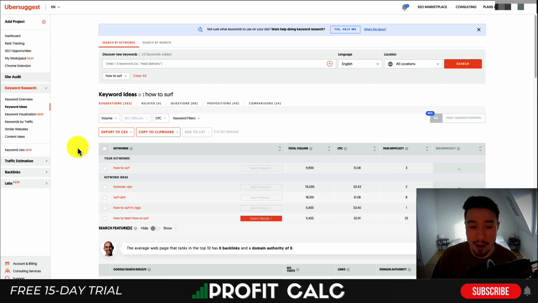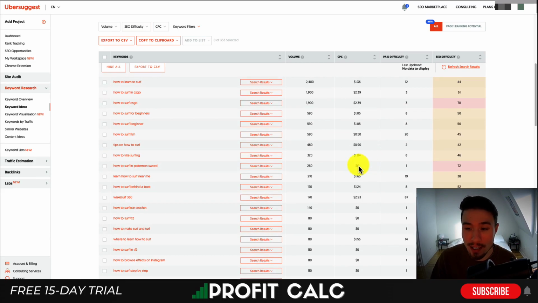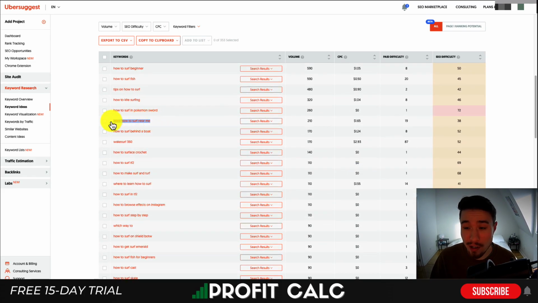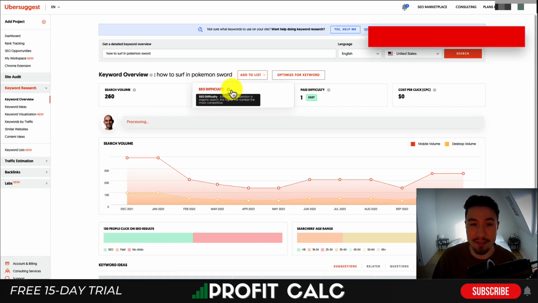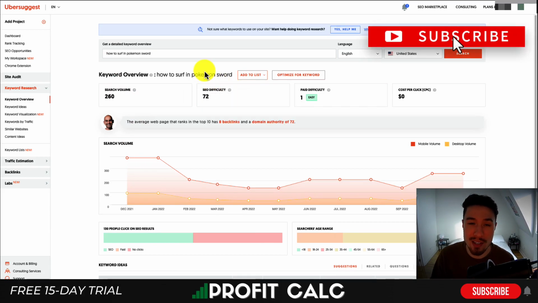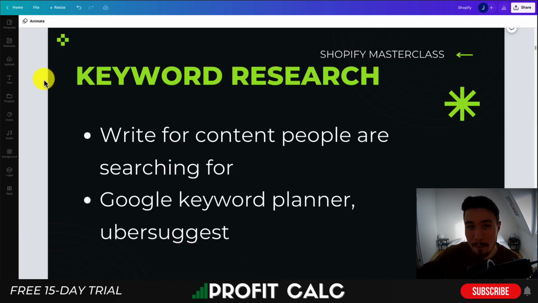That might be a more desirable keyword here. You can do a lot of keyword hunting, and it's going to give you a lot of data, including things such as the SEO difficulty. So you can see how difficult it is to rank some of these keywords here. To learn how to surf near me doesn't have a lot of search volume and a decent SEO difficulty. How to surf in Pokemon Sword, probably not related, but this one would be really hard to rank for as it is 72. Knowing what content to write is really just as important as writing the content here. So make sure you're doing your research before writing your posts, because you want your post to actually have the ability to get any traffic. So keyword research is vital.